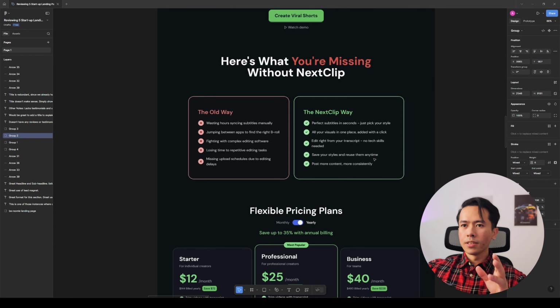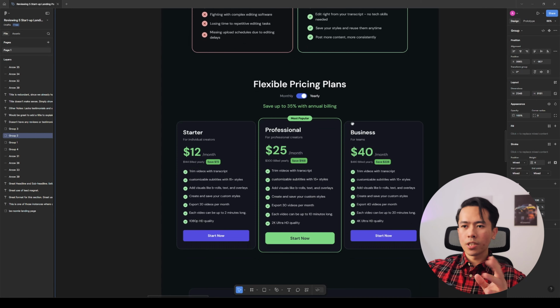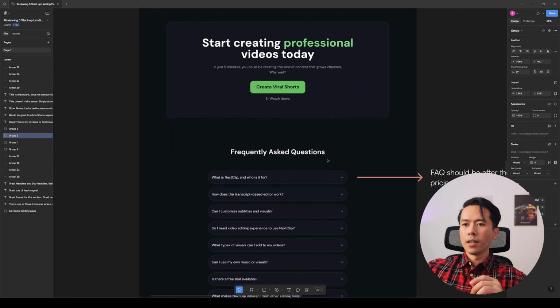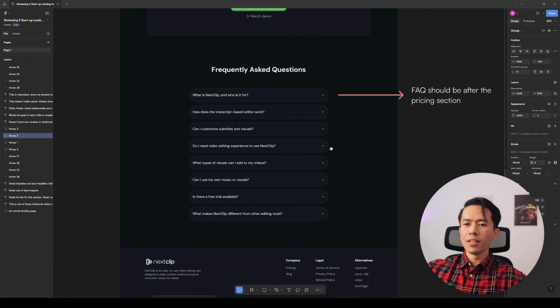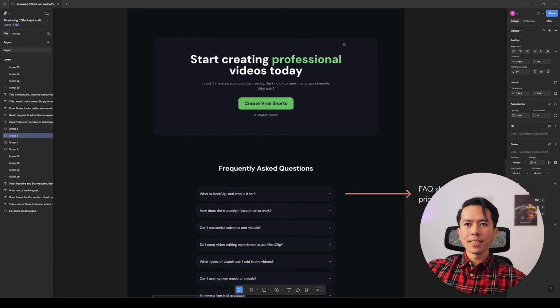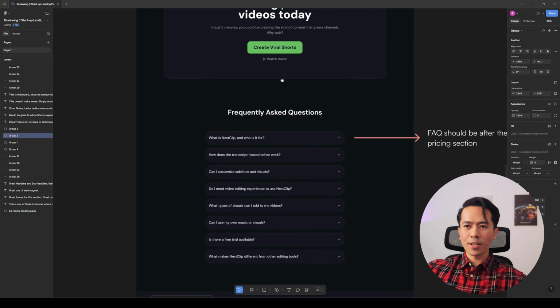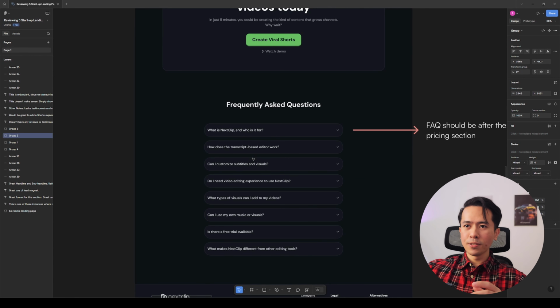And then we have the old way and the new NextClip way, which is good as well. The pricing page, which is great. And they also have the FAQ section. So there's another thing, right? This CTA should not be here. This CTA should actually be after the FAQ section.